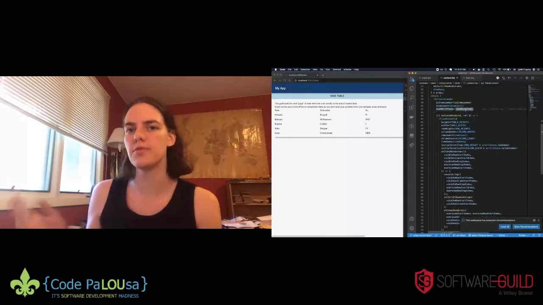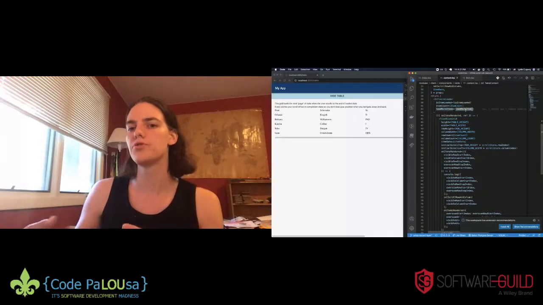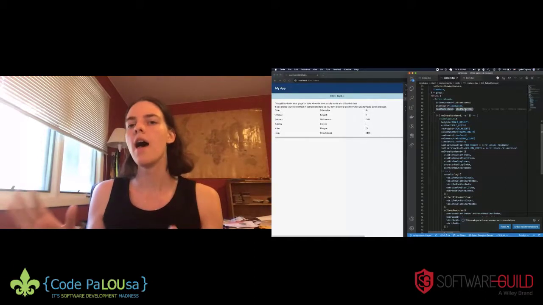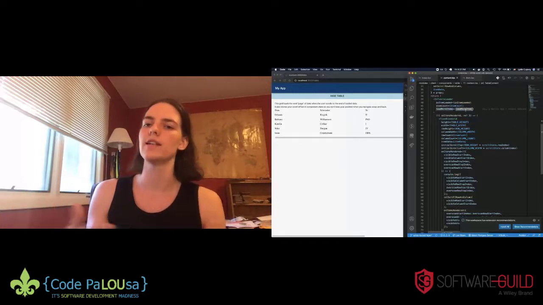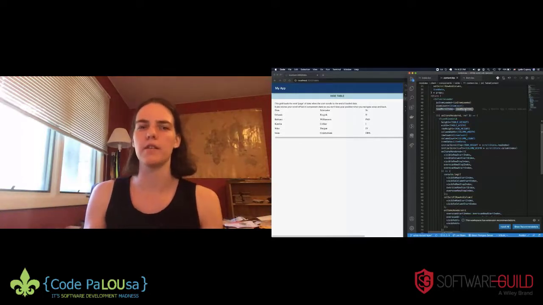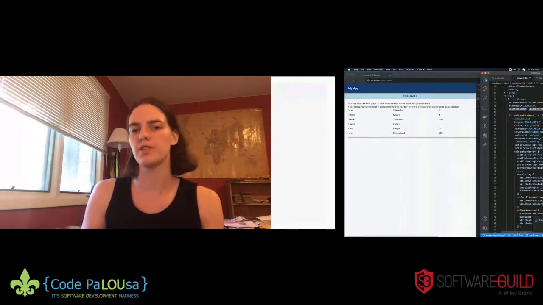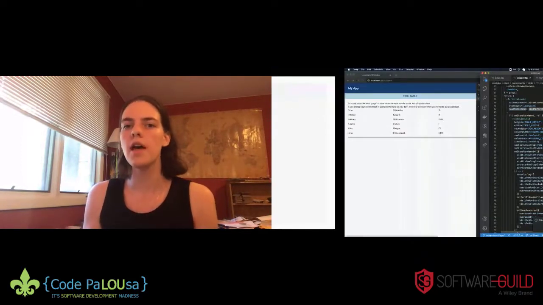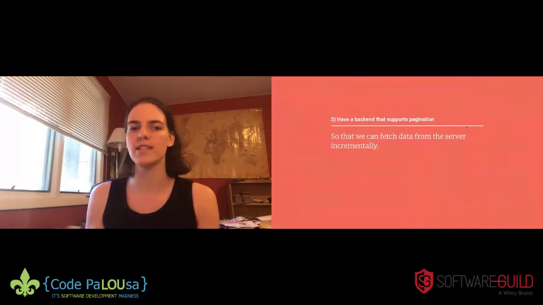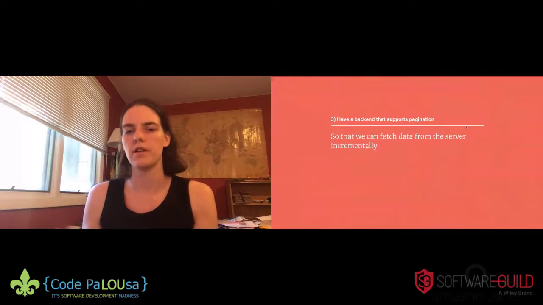So that brings us to the next point. How does the server give us more data? After we talk about the server, we'll circle back to this front end and how everything ties together. But let's jump over to the server. In order for us on the front end to be able to load more data when we scroll to a new area of the grid, we have to have a backend that supports pagination, because we want to be able to fetch data from the server incrementally.